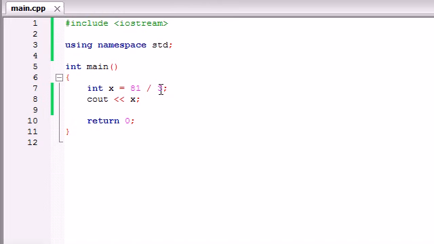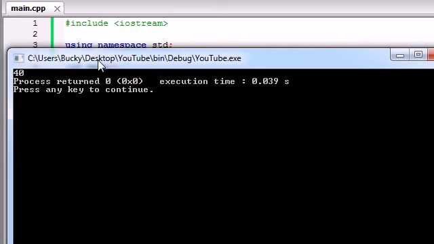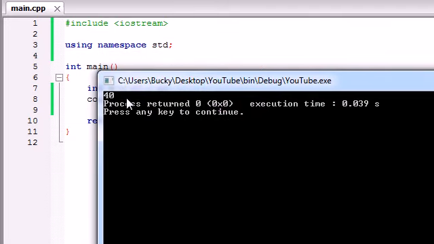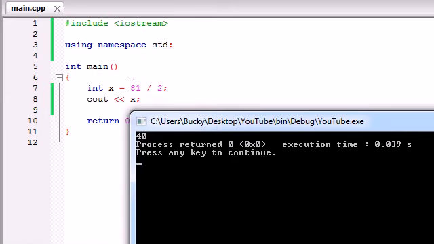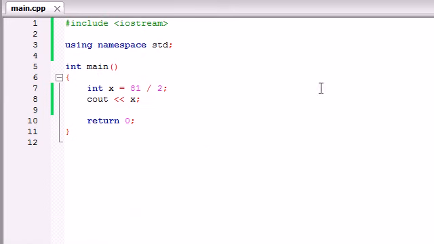But check this out. What if we have something like 81 divided by 2? Well, it should be 40, but with a remainder of 1. So let's build and run this and see what we get. It just says 40, and that's not entirely right because it should have a remainder of 1 with it. We're working with integers right here, and we don't know any other data types, so how can we get that remainder?